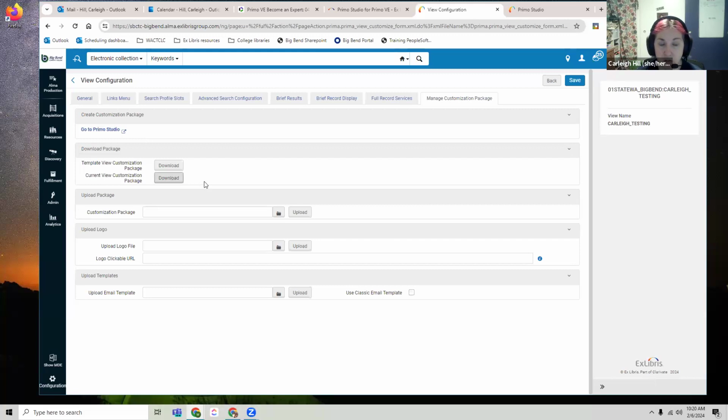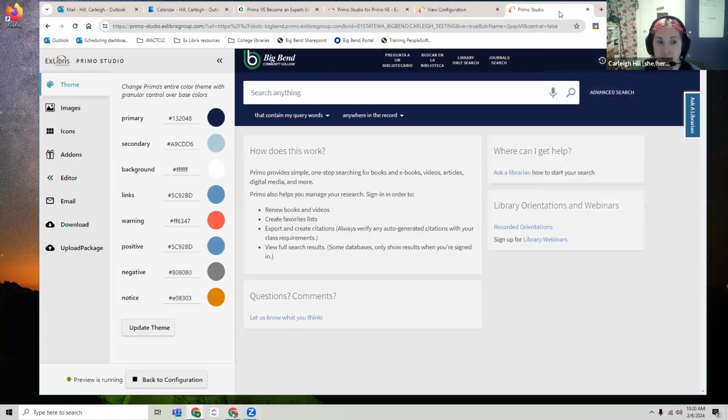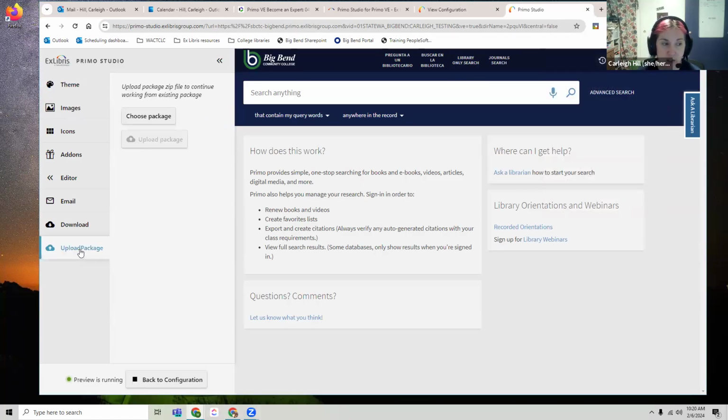So if you download your customization package, you'll get a file that has your view name and it's a zip file. And then you go to Primo Studio, you have to then go to upload a package. And it's two-step. Even after you choose it, you still have to hit upload package when you come back.